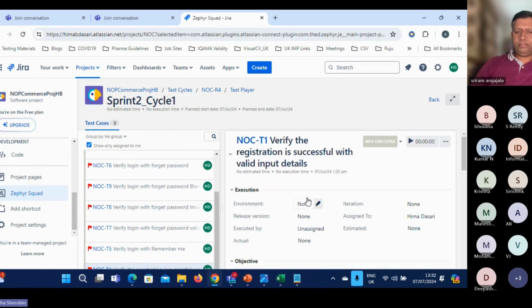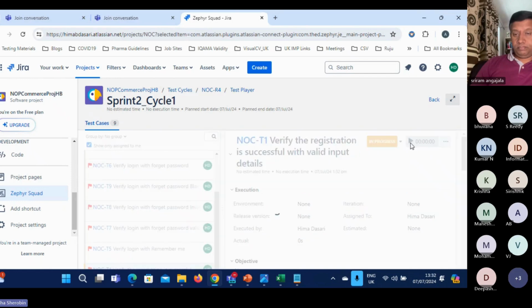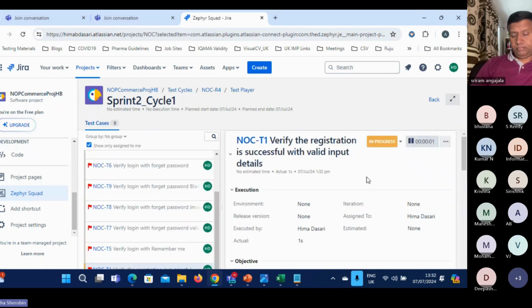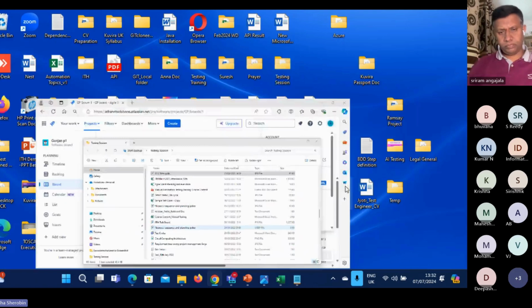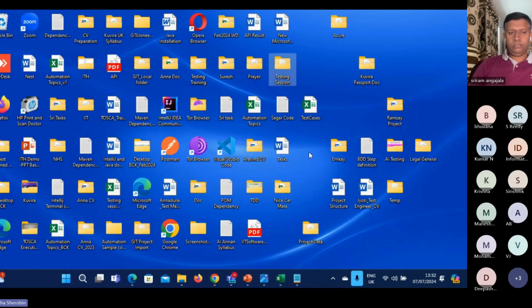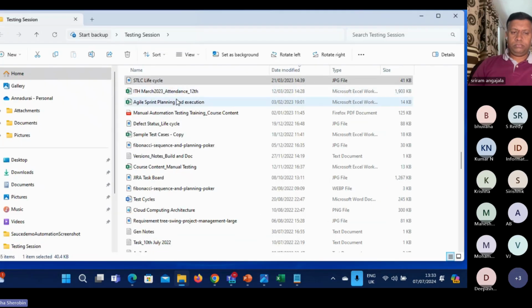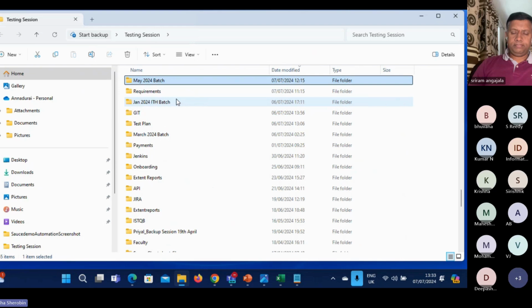So this is nothing but verify the registration is successful. Suppose I'm creating my registration. I'm running the registration functionality. Okay. So here I can see the test cases. I will go step by step on the application and then I have to run the test and then take the screenshot evidences. So one second. Already I have executed and then I have all the content available.